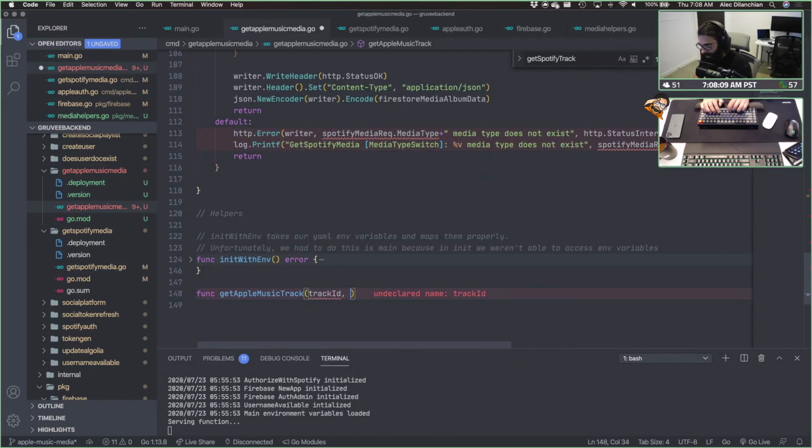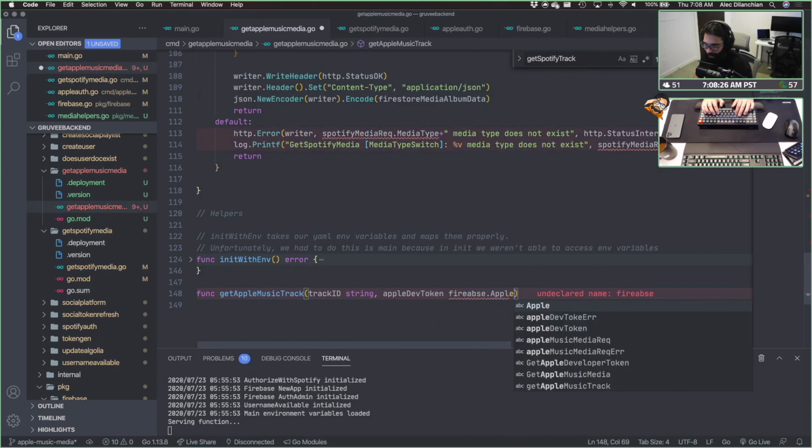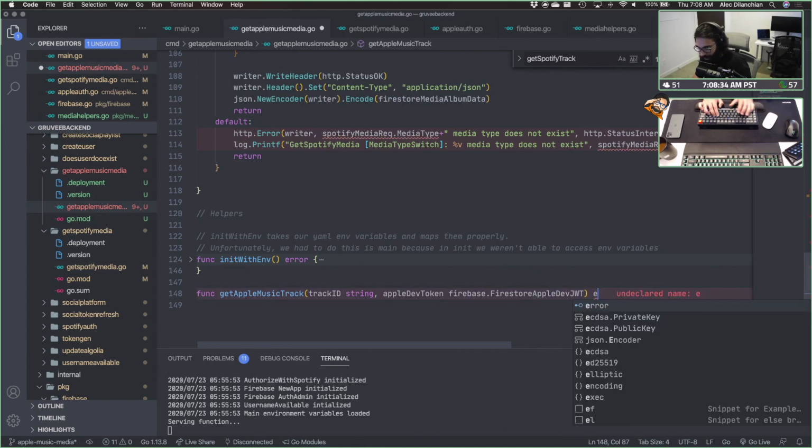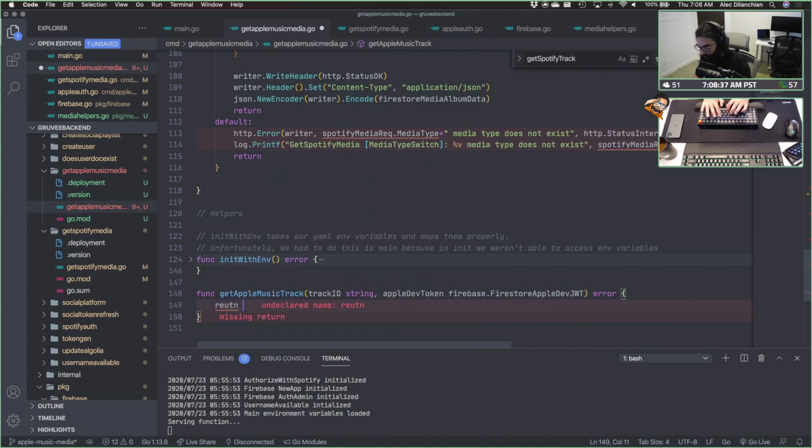So this is going to be track ID, which is going to be a string, and then Apple Dev Token, which is going to include the Firebase.apple. I spelled Firebase wrong. Firebase.apple JWT. And this thing is going to return right now just an error, I believe. We might actually have to return something here. I think probably the song itself, maybe? Yeah.